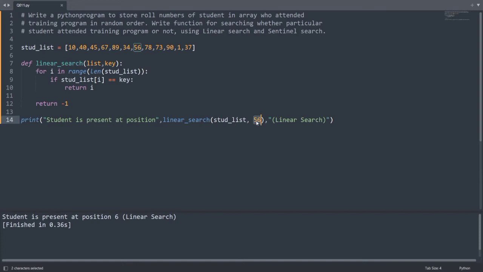Similarly, let's change this to key, which would be, let's say 1. So here we are getting 10th position. Let's check whether this is correct or not. Let's give 40, which should return us index 1. So yeah, here I can see it is returning me index 1. Similarly, let's put anything which is not present. So let's put 500 and execute.